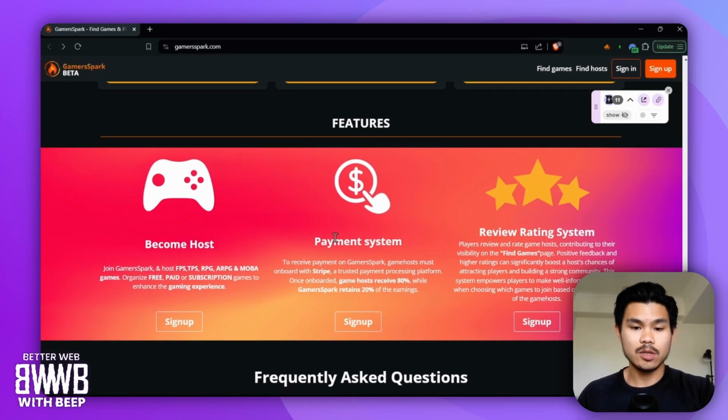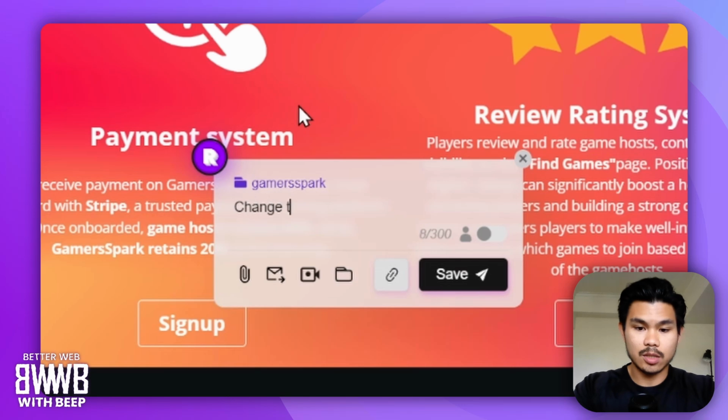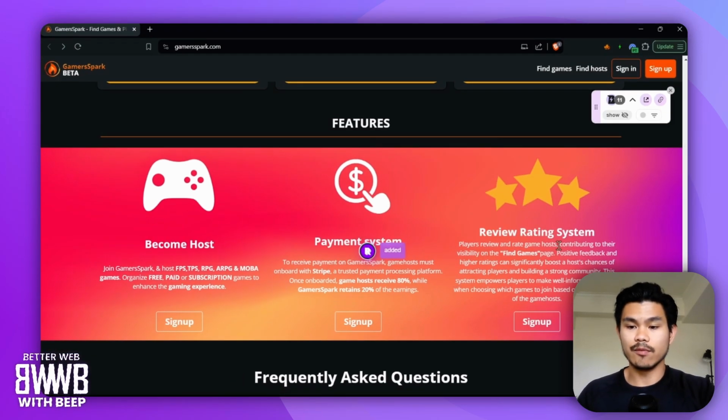So we have "become a host," "payment system to receive payment in Gamerspark." To make it more attractive, I would change "payment system" to "get paid." And then "review rating system."